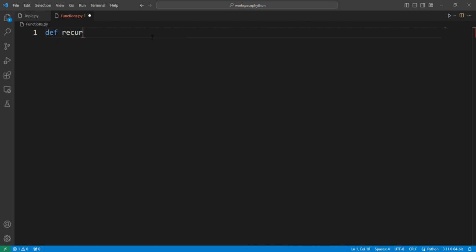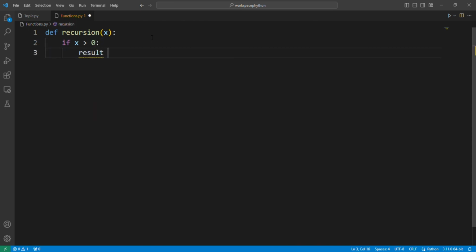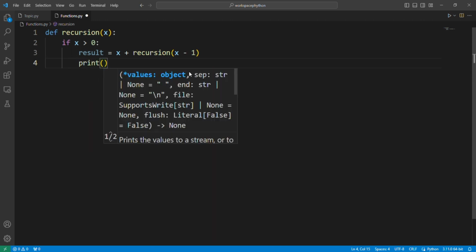I'm gonna take a function named recursion with the parameter x. And now first you have to write the code. This is the part where it's gonna get confusing. So let's take a temporary variable named result. This is where we are storing our result to print it. So now x plus recursion of x minus 1. So basically I'm taking a variable named result, and I'm then adding two numbers. You're gonna get the explanation after I write this code.